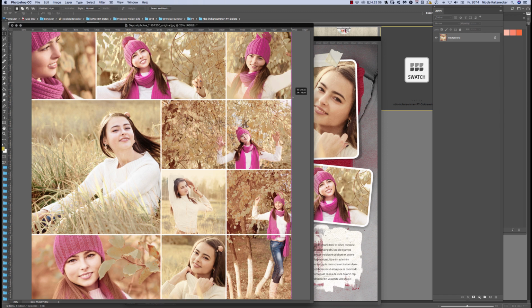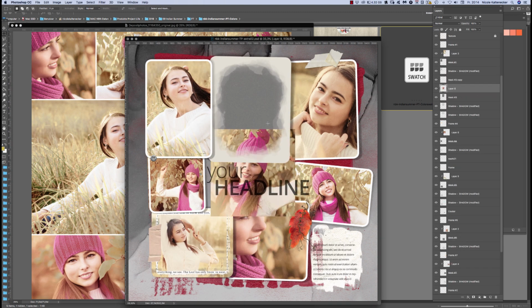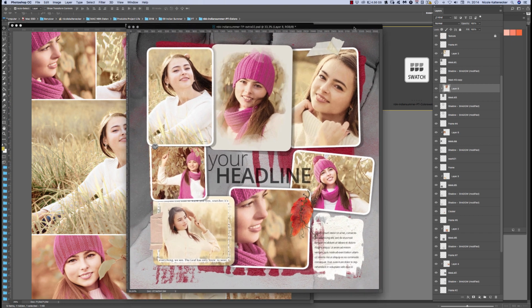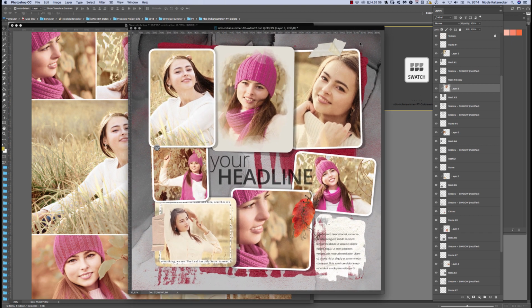Which one? Do we have that one already? That one? Yes. Okay. So we now have all images, all masks filled. And we go now to the background. We have this pink here, and we'd like to change this red color so that it coordinates with that pink. And we use the layer here.